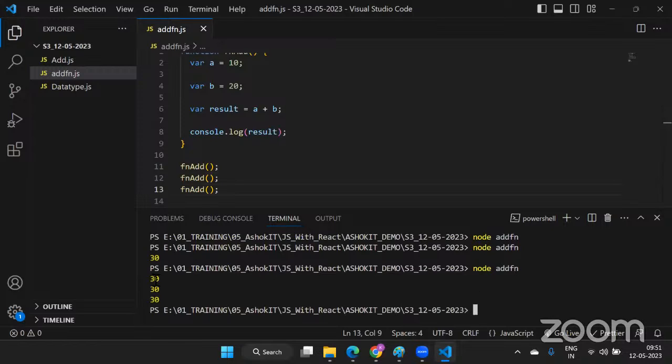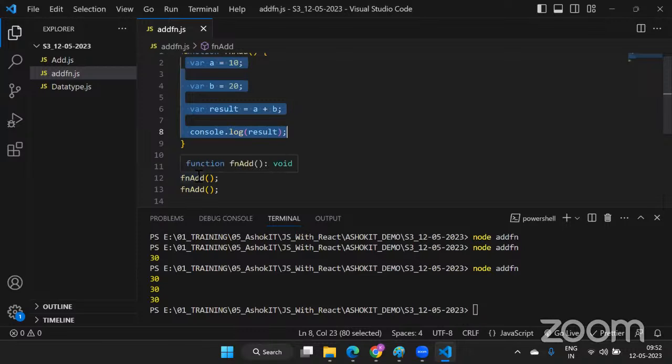Now we got the same result, 30, 30, 30. How many lines of code are we writing? Only 13 lines of code. So what we are doing, this logic, we are not rewriting, we are reusing it. This is called reusing. We are just calling this code multiple times. This is called reusing of code.